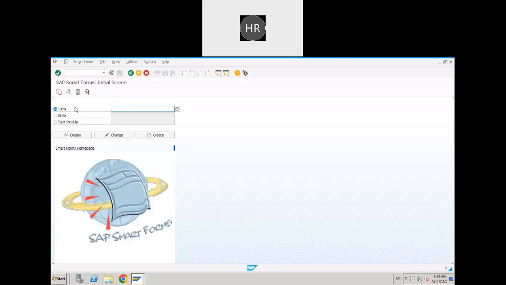So, what is the transaction code for smart forms? Smart forms is the transaction code.